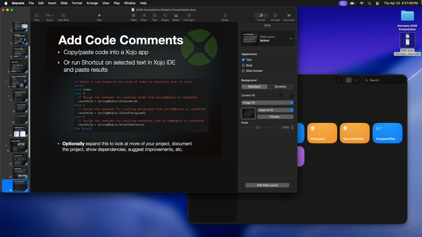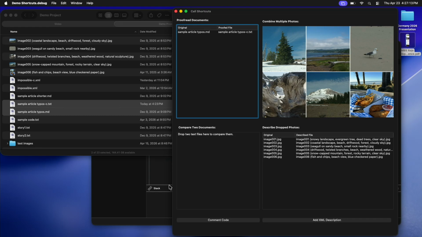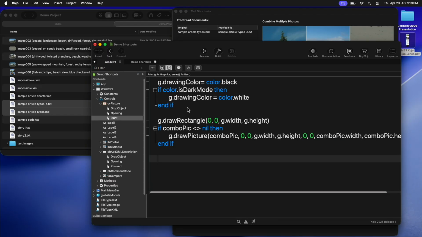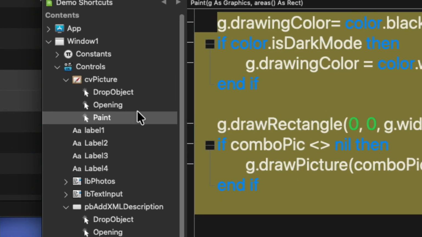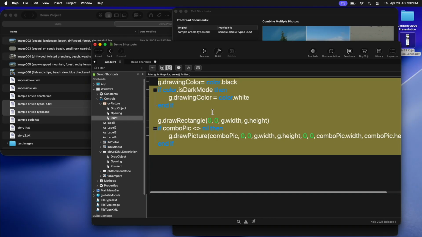So let me exit this. I'll jump over here to my other screen. And we're still running the demo here. But what I'll show you is, this is just one of the routines. This is the routine that picture that I had that it put the group picture on. This is the paint routine for that, right? So it's just drawing that picture, basically. It's a pretty simple routine.